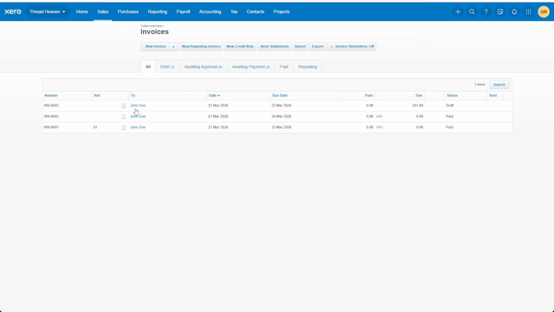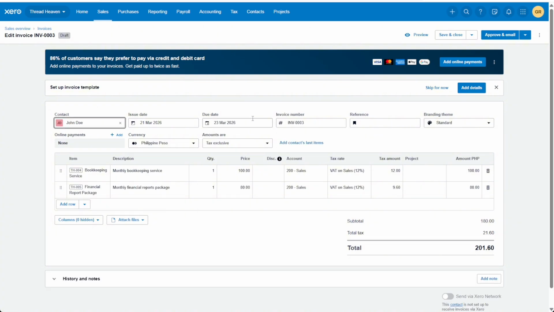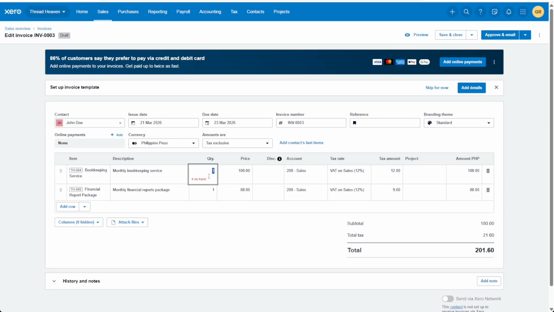Now, what you want to do is simply click on an invoice. And once you are on the invoices tab, you want to head over to the third option of the item. And from here, we have quantity. Now, in order for you to change the quantity, what you want to do is just simply click on the first box for the quantity. And from here, you can set it to be 0 or a value of 5.